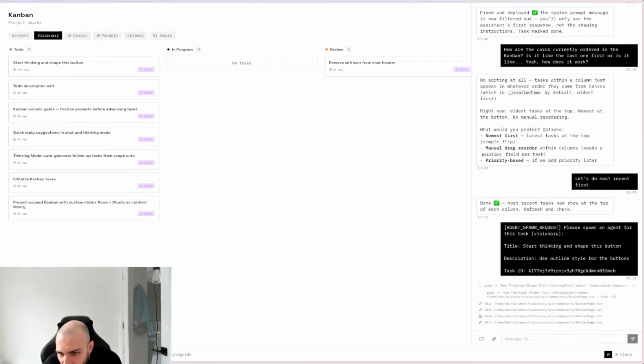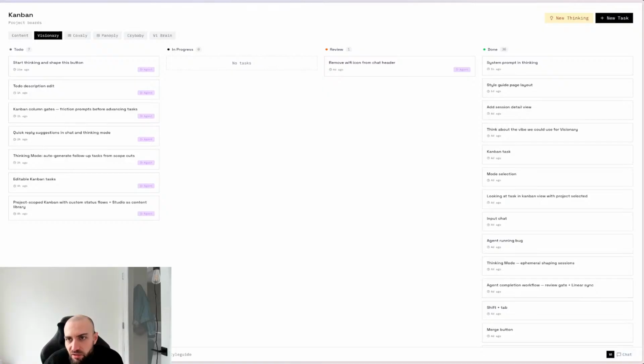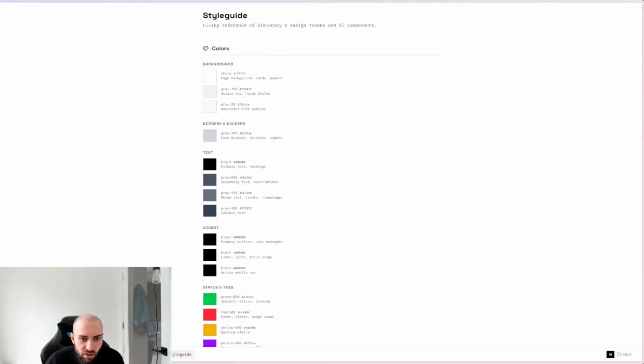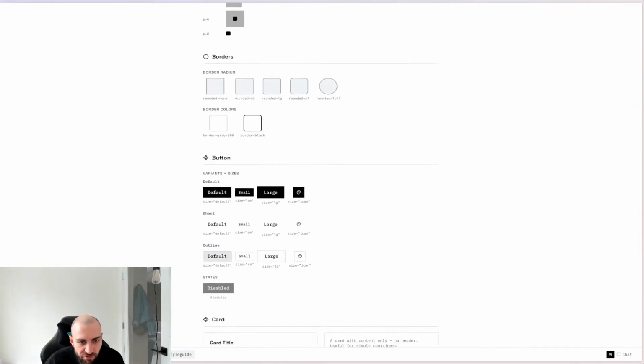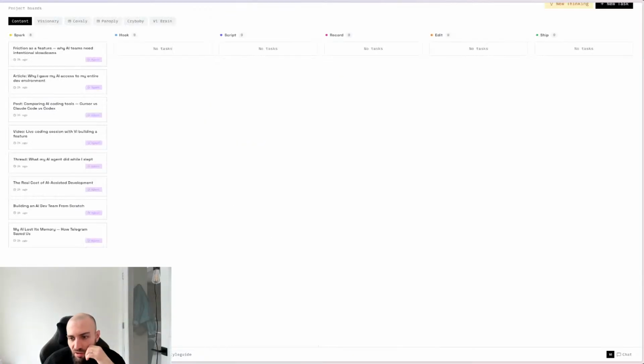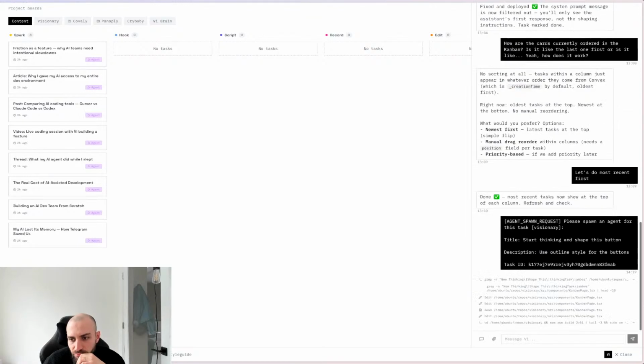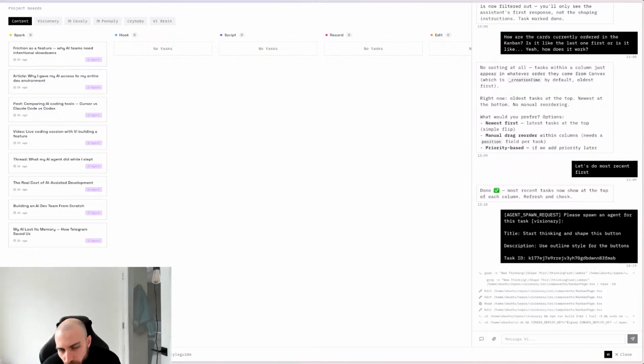So yeah, you can see it is working on it, and what I expect is that once it's done, this button color is going to change, and it should take this style basically. And yeah, we're going to see if that happens. Technically, it should tell me when it's done. So I've tried to add a kind of visibility on what's happening, and sometimes it's good, sometimes it's not.